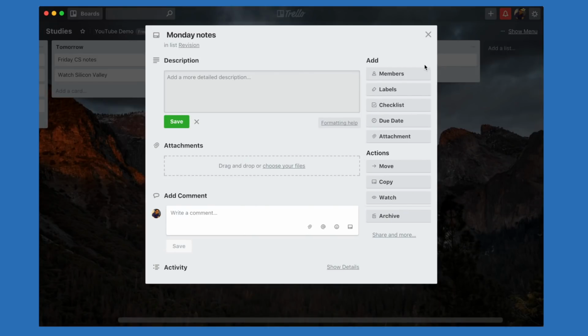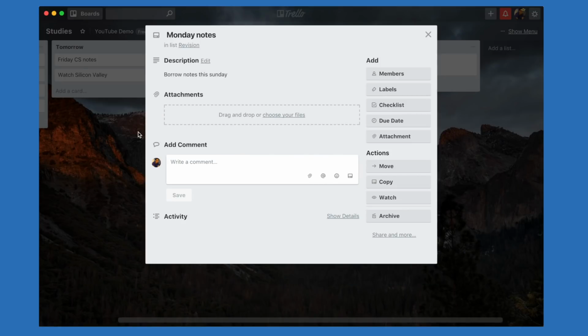Now here's the cool thing with Trello. You can add comments to the card. So say if you don't have some notes with you and you're preparing for a topic, you can add a comment or even set up a new reminder.